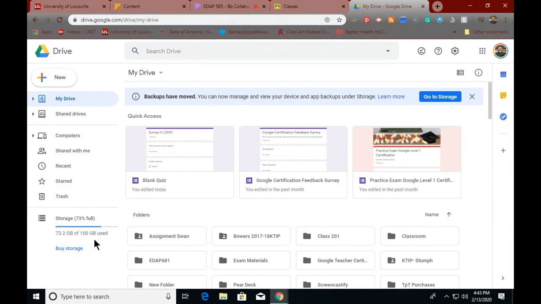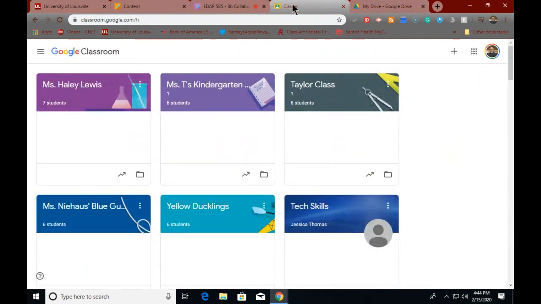And don't let this scare you down here, because you'll have plenty of space for stuff that we're going to create. And if you're a teacher in a school district, oh my goodness, you have a lot more space than that. But Drive is where we're going to start out creating stuff. So I just wanted to make sure that you've created a classroom. And how do you do that? You go over here and you click on the plus sign and you create a class.